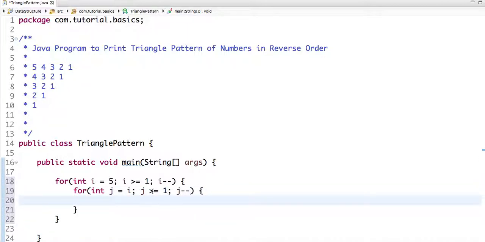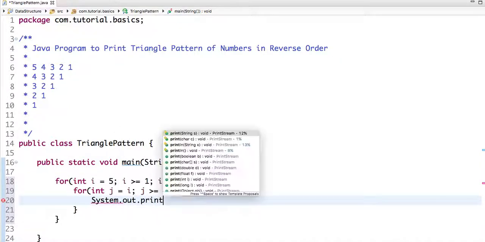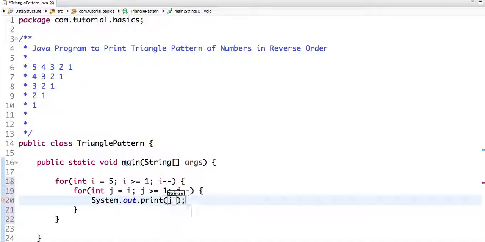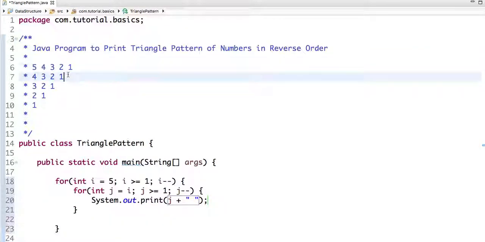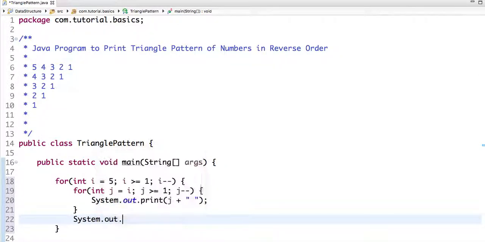And see, in this code our last number is 1, so we are taking the value of i, and j is always greater than or equal to 1. Now I'm doing System.out.print and printing the value of j, and after that we have a space, and after printing each line we move to the next line. And for this I'm saying System.out.println and printing this space.